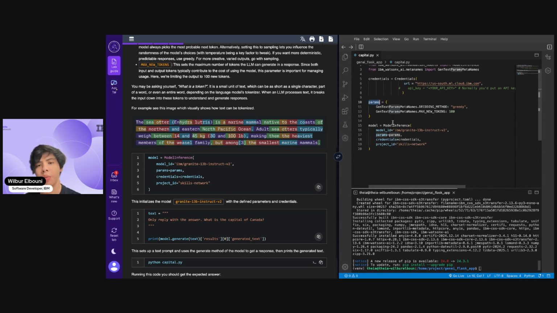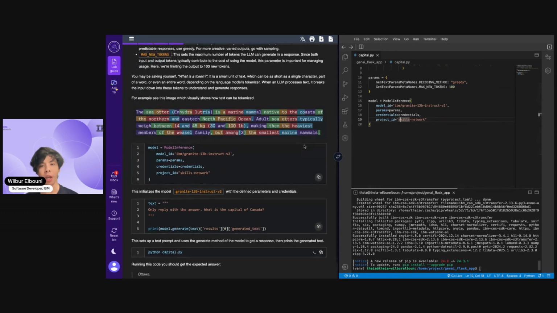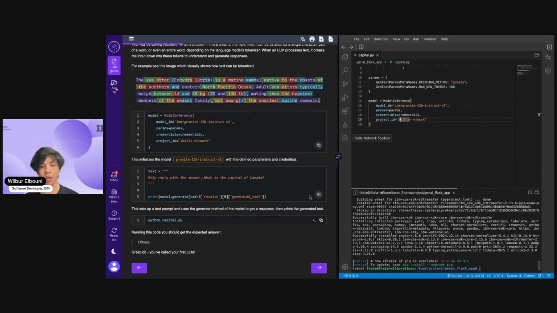As you can see, we're passing in params here, and we're passing in credentials. This is just stuff in here, and also the project ID. This is not that important. It's related to the credentials part, where we're just saying the Watson X project folder is called Skills Network. That's the project ID. It's just a memorable name for you to know what it's being used for. I think we also want to put the text right here.